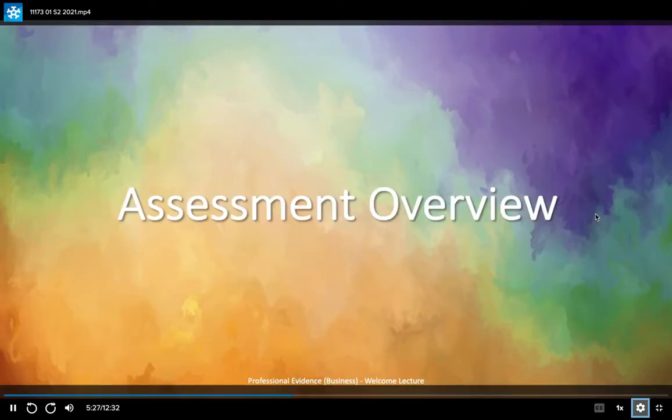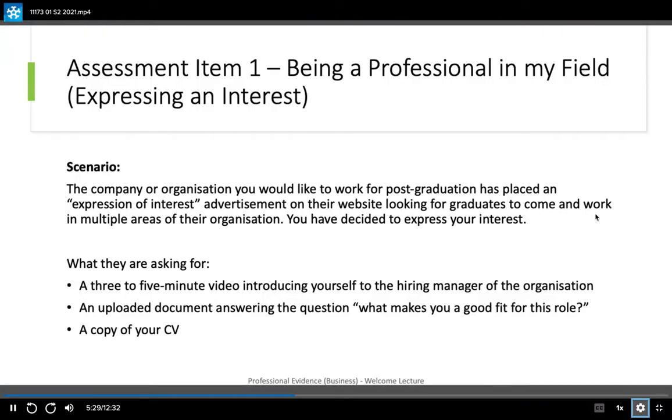So the overview of the 3 assessment items. The first one, being a professional in my field. Now, this comes out of a real world experience. What you will increasingly find is businesses, as they're looking for people to come in and apply for jobs, are in the first instance asking people to complete an online expression of interest, or an online application. And it will, generally speaking, be a video response to a question, and your CV.